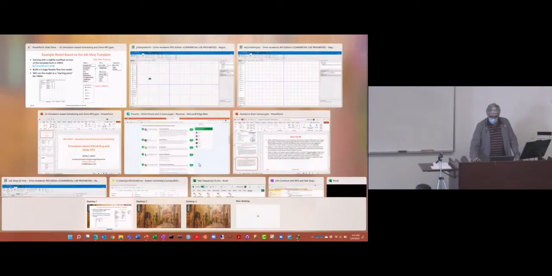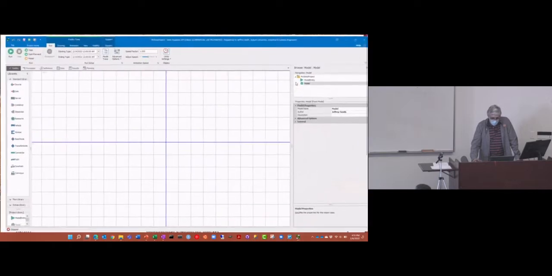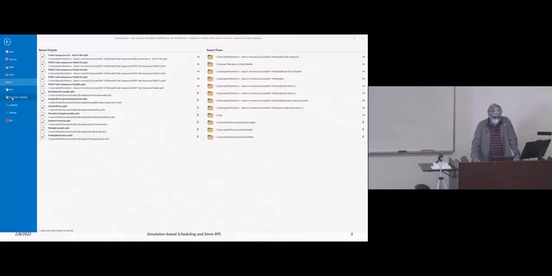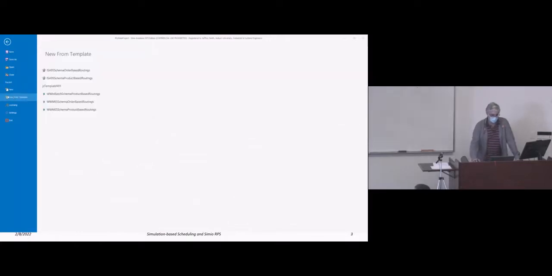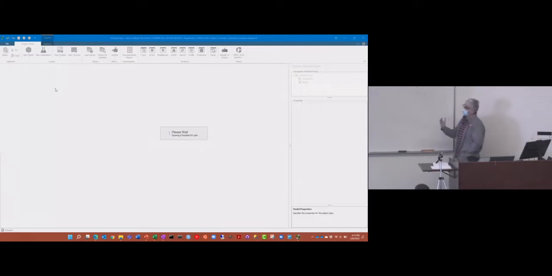Pretty straightforward process. I have a Simio model here somewhere, my Simio project. And so as I said, when we want to use a template, we go New from Template, and then there is the template that I just did. And when we do this, this is really a shortcut.